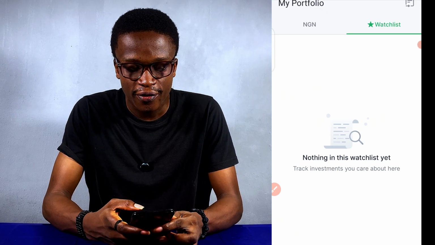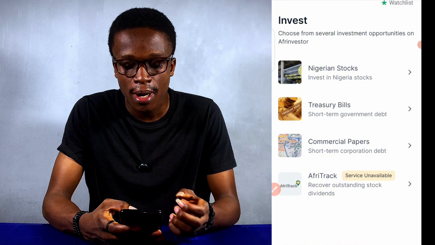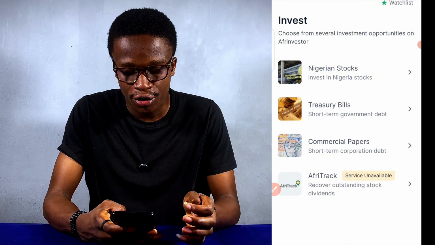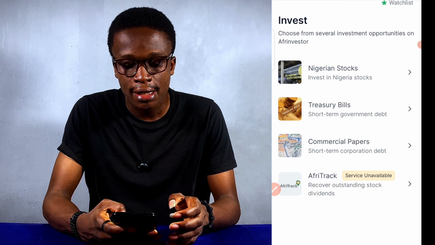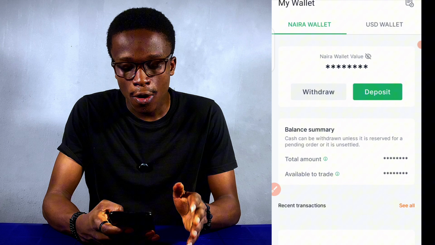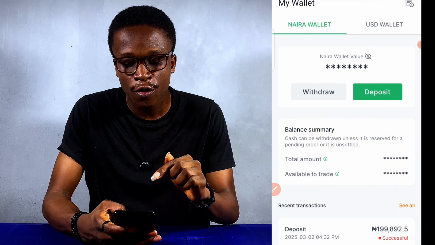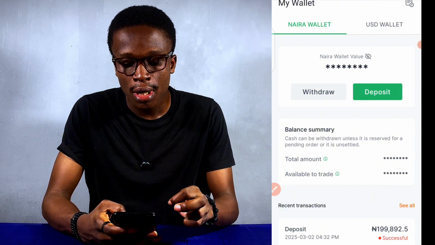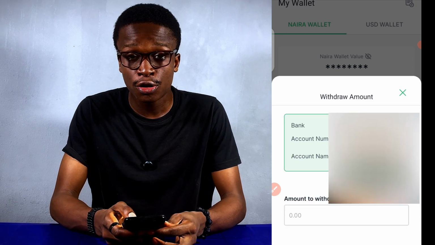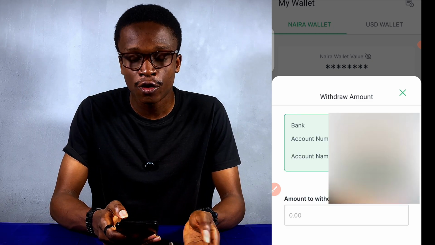Now when you click on invest, it's just like the Nigerian stock market where you'll be seeing lots of stock. You'll see the treasury bill, you see commercial paper, and your Afri tracker. When you click on wallet, you can see where you can withdraw your money. You can also see where you can deposit some cash on Afrinvestor 2.0. So if you want to withdraw, you just click there, withdraw, and it'll tell you to put the amount you want to withdraw. Then if you want to deposit, you just do the same thing, click on it. It's just like fund your wallet.